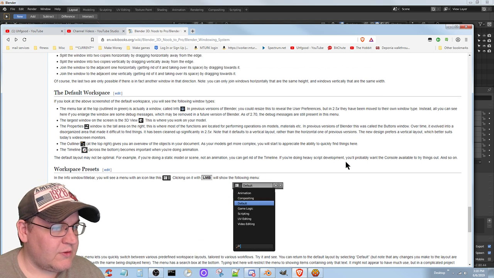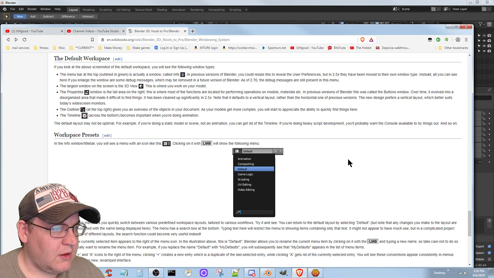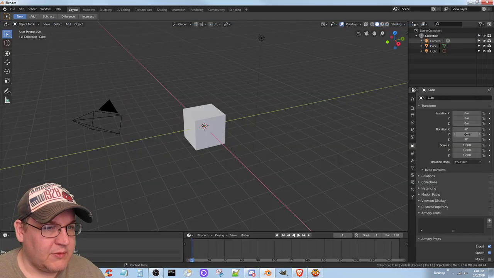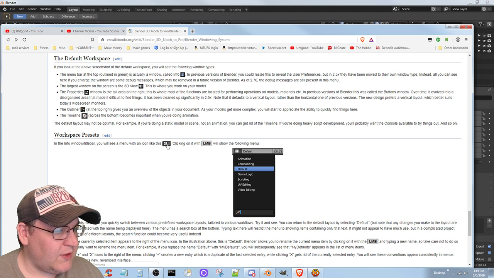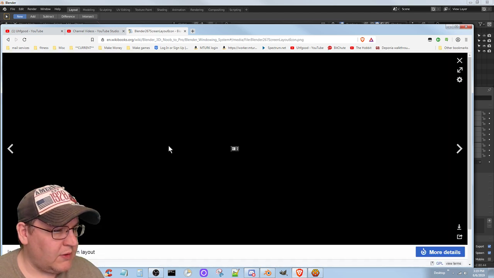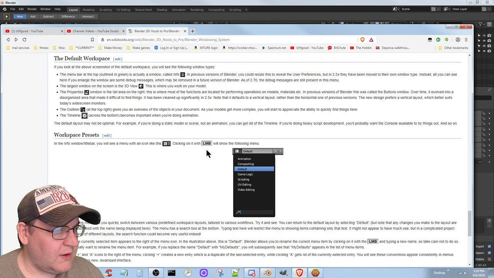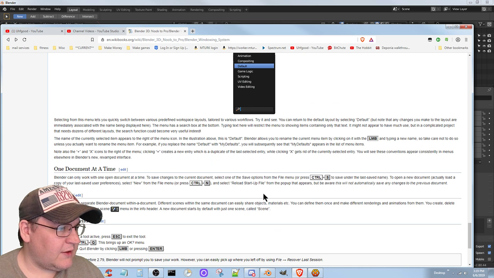What differs in a vertical layout? Oh, I see. Vertical. Okay. The actual tabs themselves are also vertical now. They used to be horizontal. Workspace presets. In the info window title bar, you'll see a menu with an icon like this. Following menu. Okay, so scripting, UV editing, window editing. Select from this menu, let's you quickly switch between various predefined workspace layouts tailored to specific workflows.